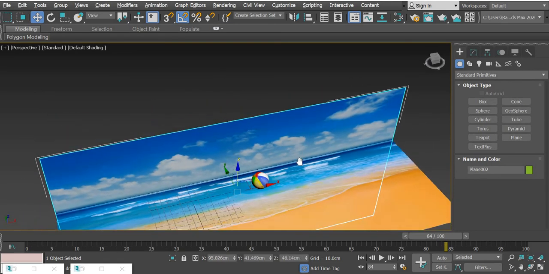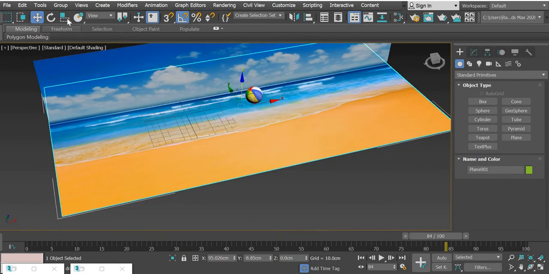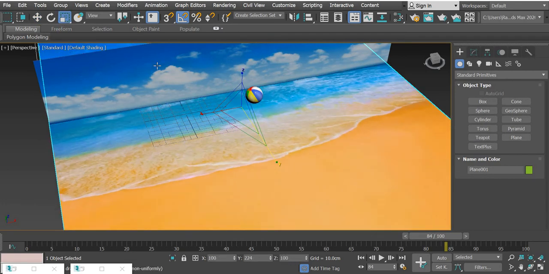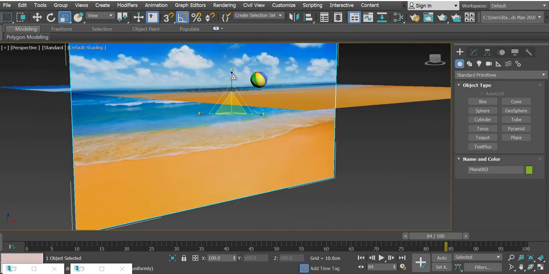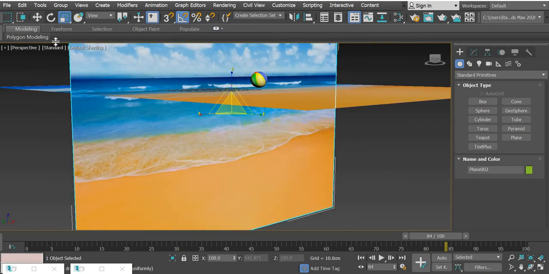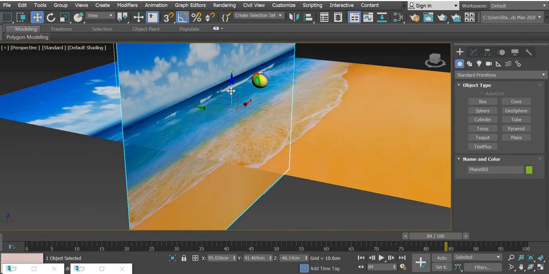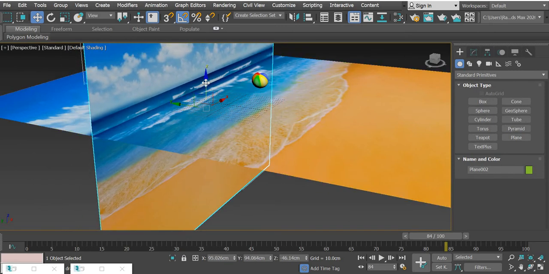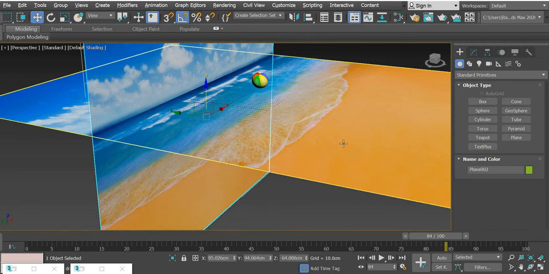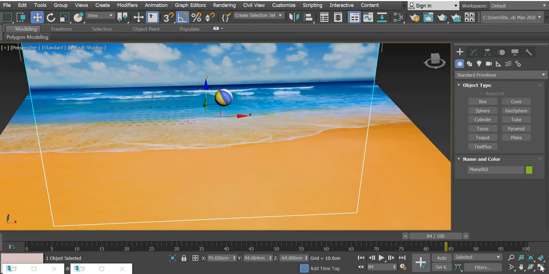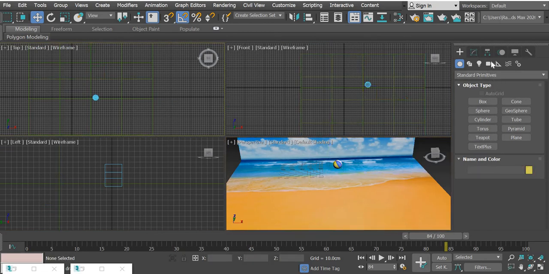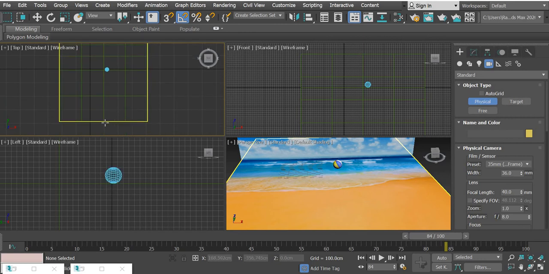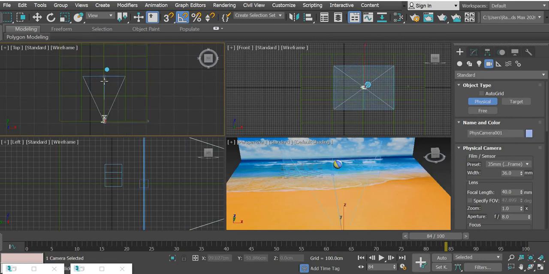Okay, and then I can scale this long and scale this long as well. So move it back, match the horizon. Okay, now we will add a camera. So go to camera, physical camera, and click and drag to add a camera.